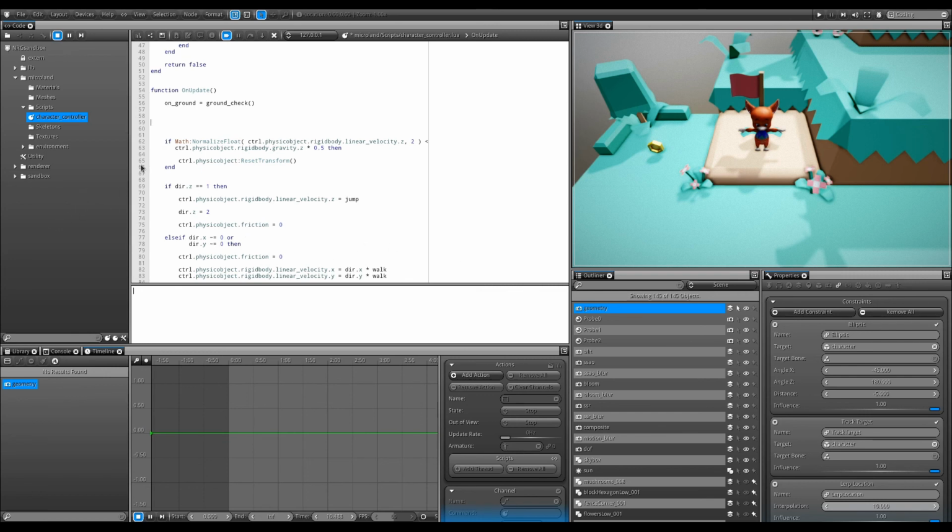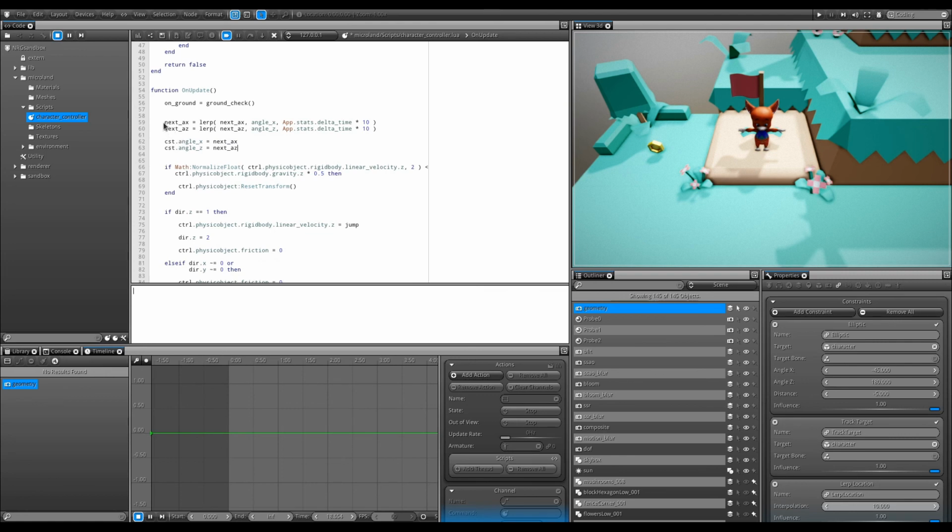So under the onUpdate function, I'm going to paste the following code that is going to linearly interpolate between our next angle X and the current angle X. And we are going to smooth things down by having our application delta time multiplied by 10. Repeat the same process for the angle Z. And after that, assign to our constraint the current angle X, the next angle X, and for the angle Z, the next angle Z. Like that, we're going to have a smooth movement from left to right and up and down.